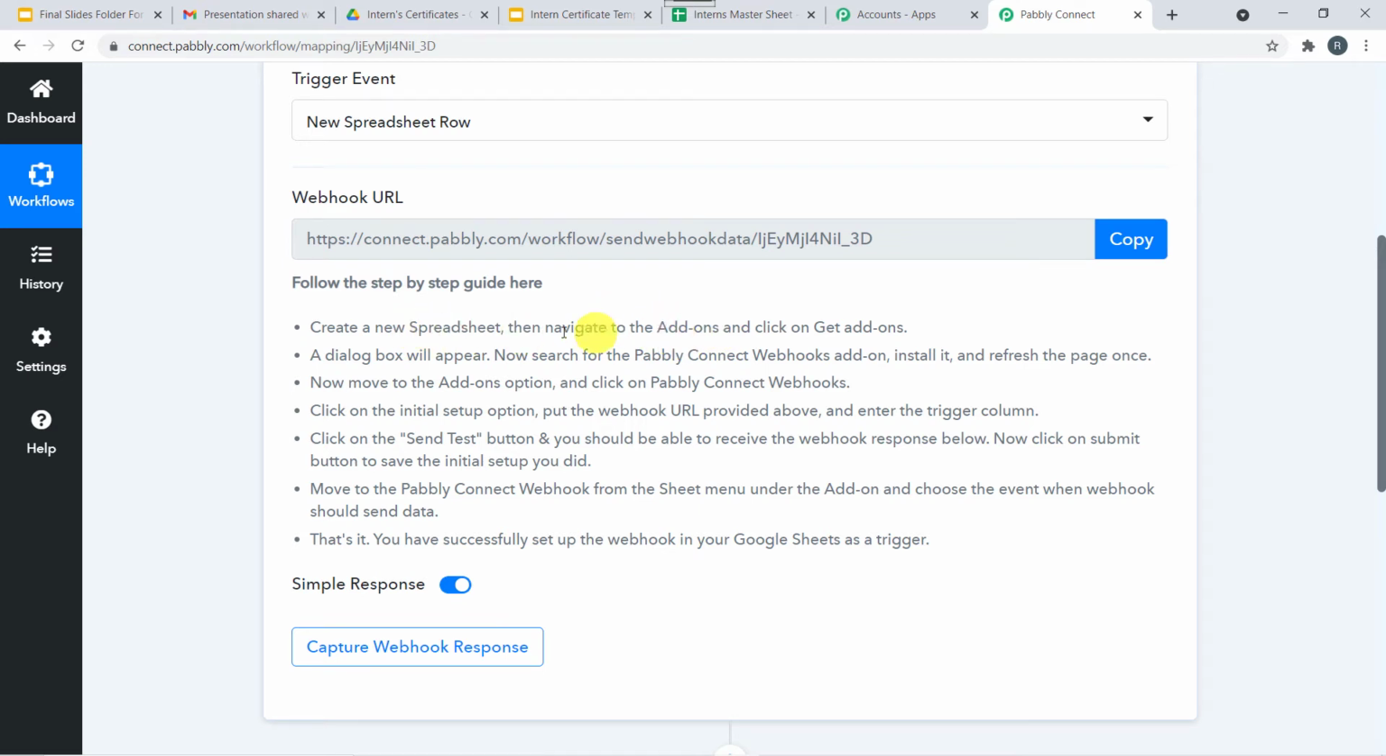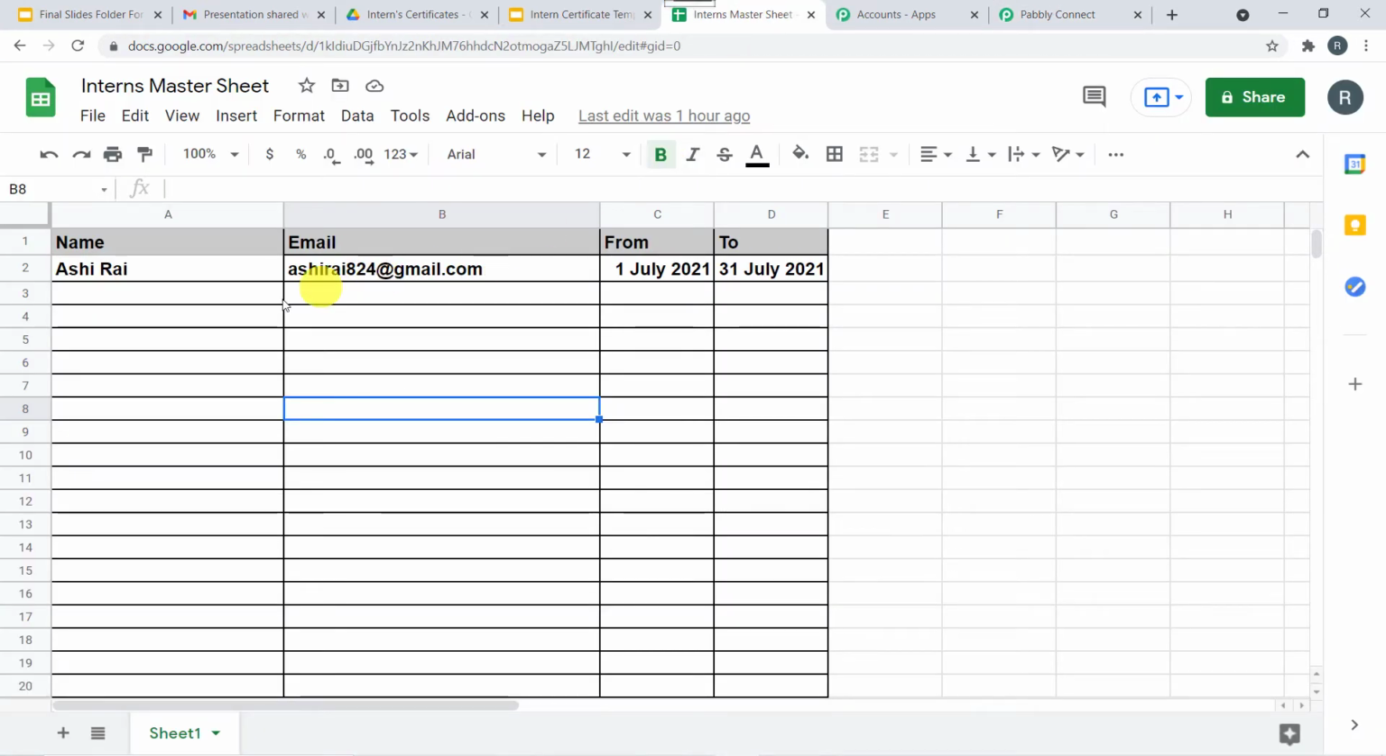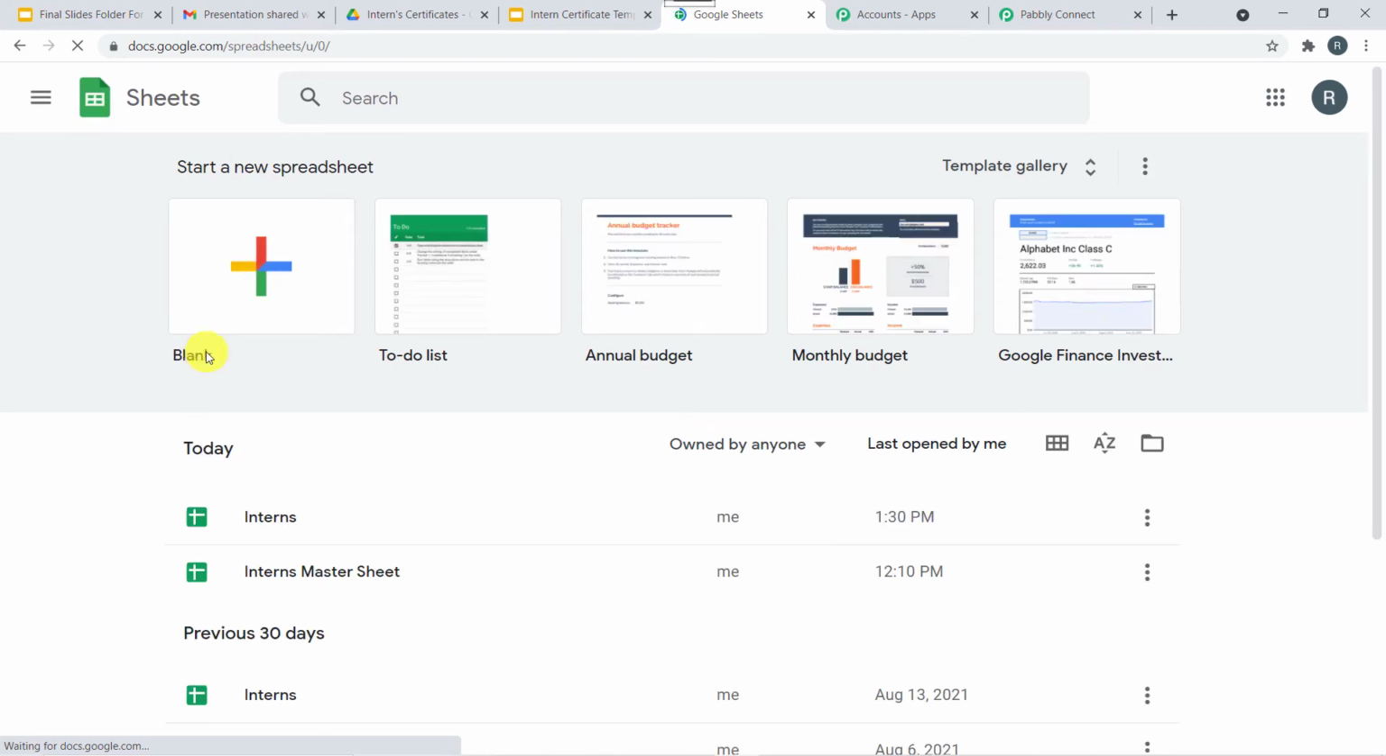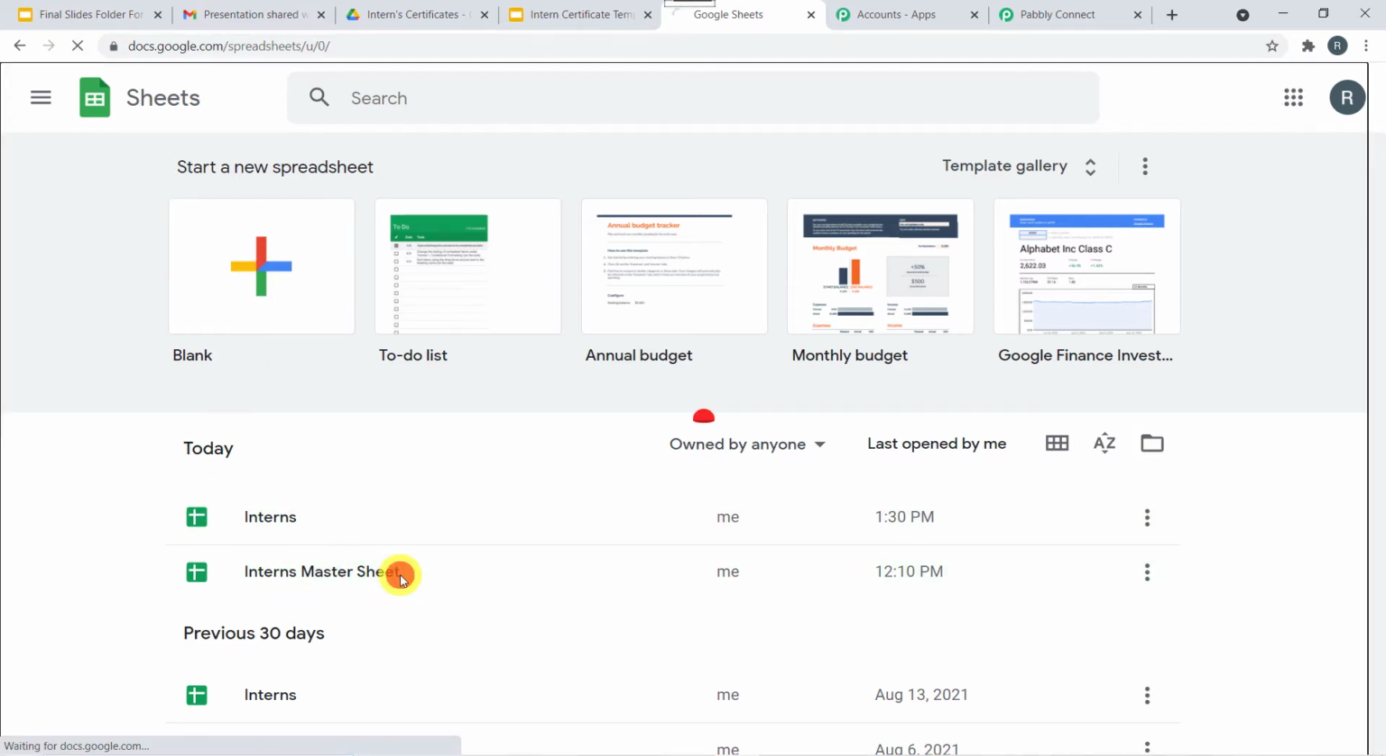So let me tell you, I have already created a new spreadsheet. This is interns master sheet, okay? And if you want to create a new one, you can just go to your Google Sheets home and by clicking on this plus sign, come to this blank one. By clicking on this plus sign, you can create a new one. Okay, I'll just open the one which I have already created.